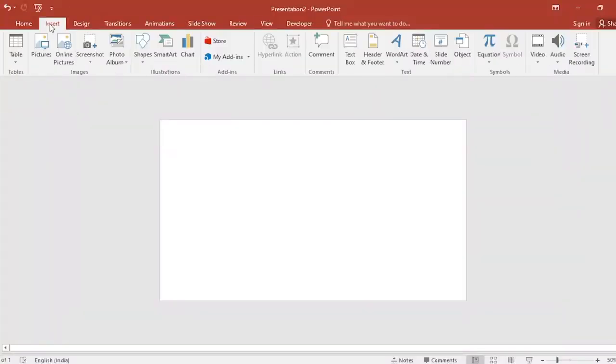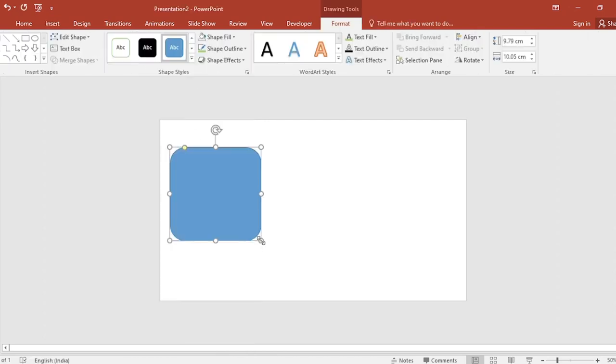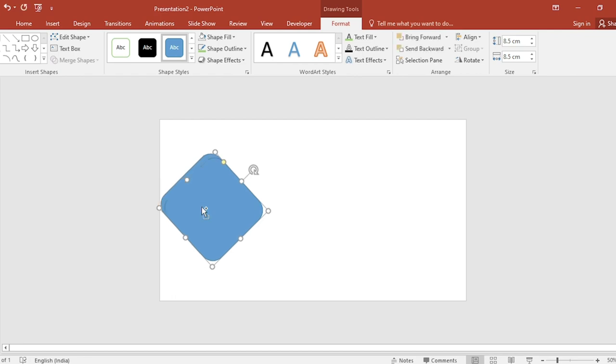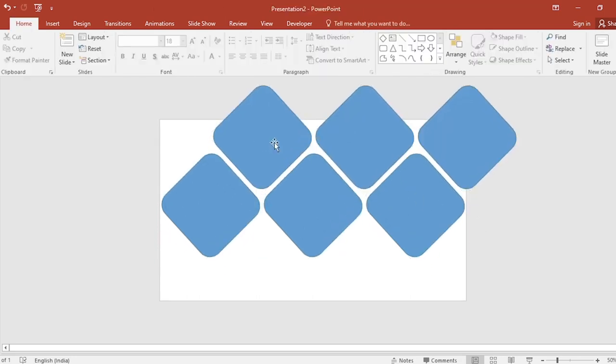Go to Insert, click on Shapes, select a rounded rectangle, drag it like this. Size 8.5 cm and 8.5 cm. Rotate it like this. Duplicate the shapes, place it and set it like this.